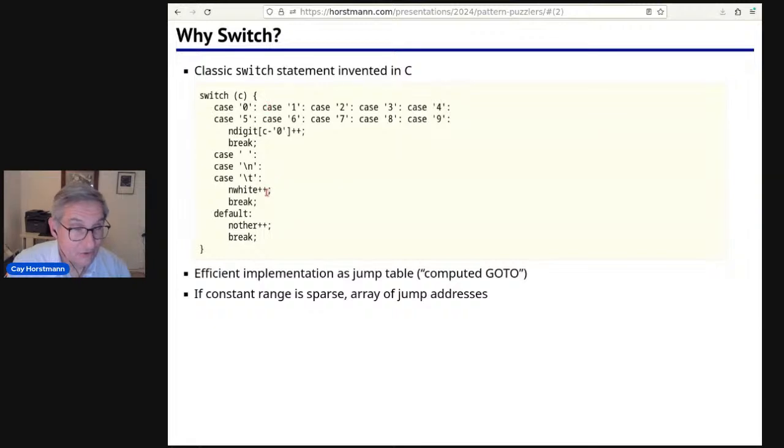In this case, the constant range is dense enough that we can have a straight jump table: simply index into the table, find the address, jump there, and keep on running. And that's, of course, where the break was necessary, because you jumped here, and at some point you had to get the break out so that you wouldn't fall into the next case.